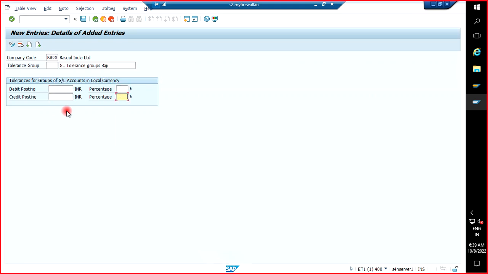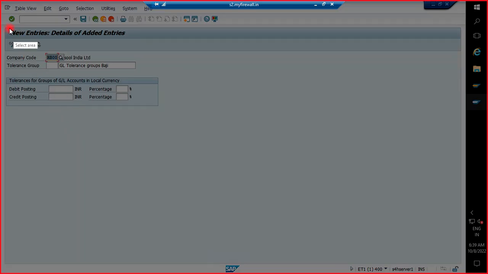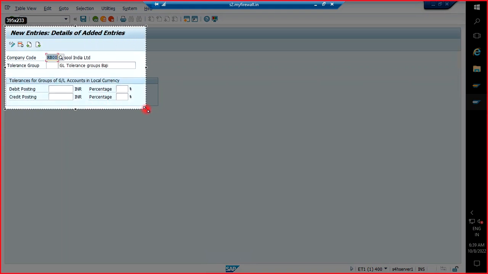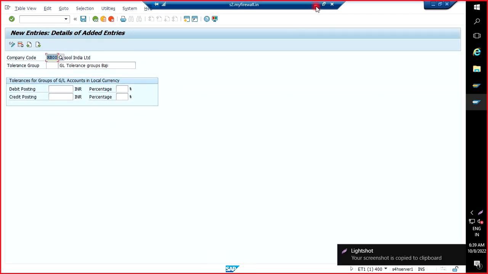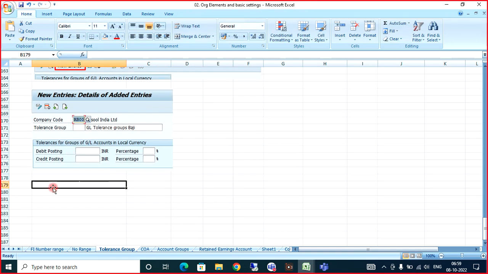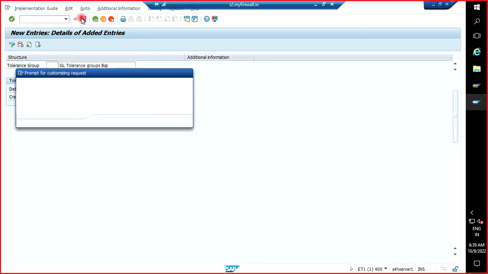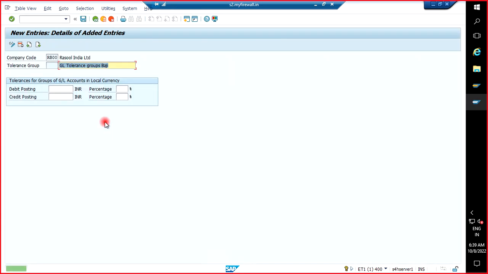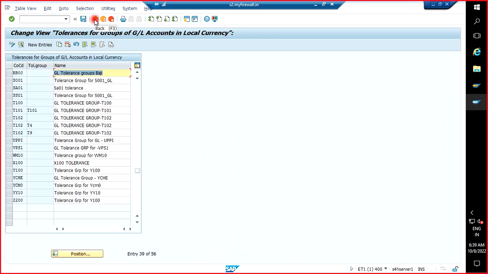You can maintain, just try one scenario, both scenarios, and you will come to know. I'm just saving. It is a mandatory config for me. I'm just creating it blank and saving. So only the employee tolerance group comes into the picture while posting documents. This will not validate two times. If you want, just go ahead and maintain. This is my tolerance for the GL accounts. The tolerance for customer and vendor we will configure at the time of AP and AR configuration.